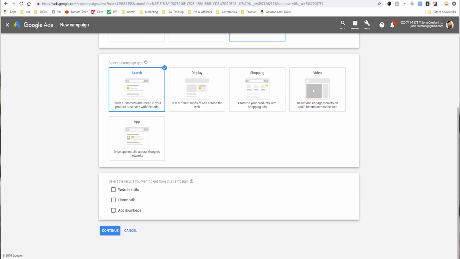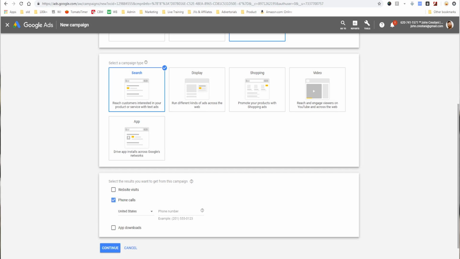So here we say, what results do we want from the campaign? If you are a local business, phone calls is actually a great option. Or if you don't have a website, I highly suggest you do phone calls. You can advertise on Google without a website, and I don't think people understand that. I have a lot of friends who just have local businesses and they just want phone calls. So you can do that very easily. All you have to do is enter your phone number. You don't even need a website.